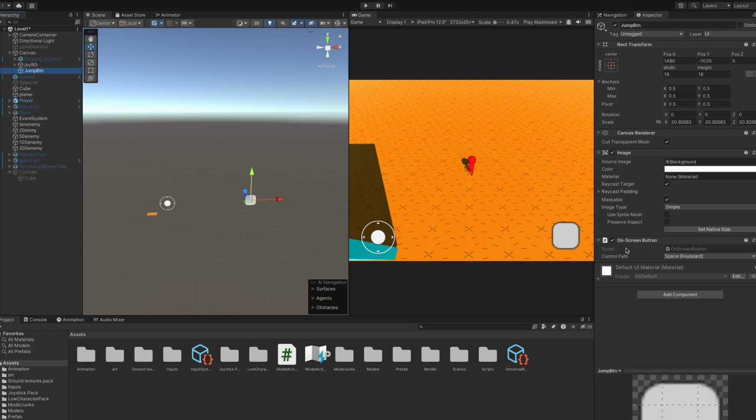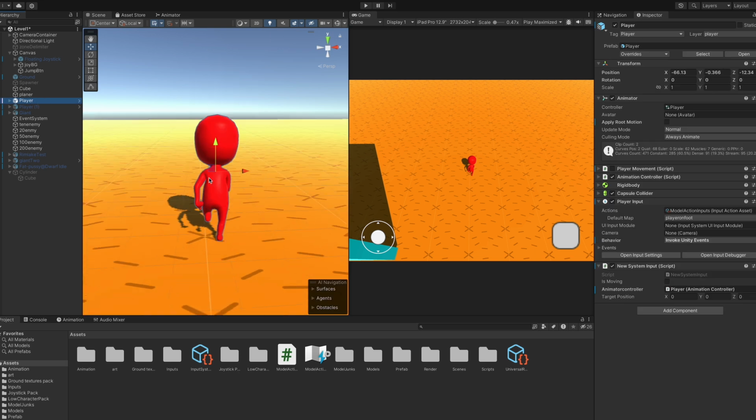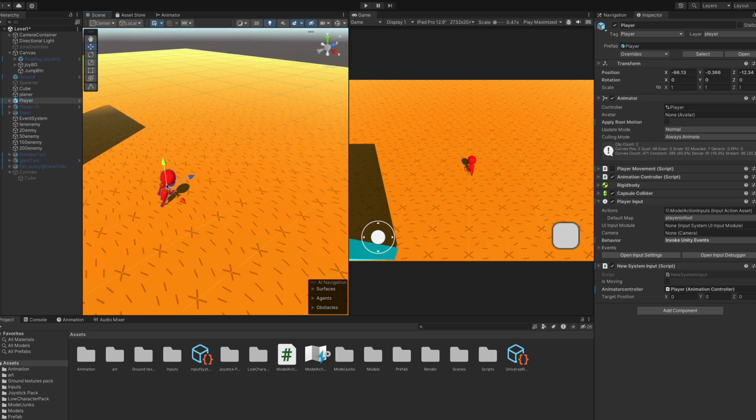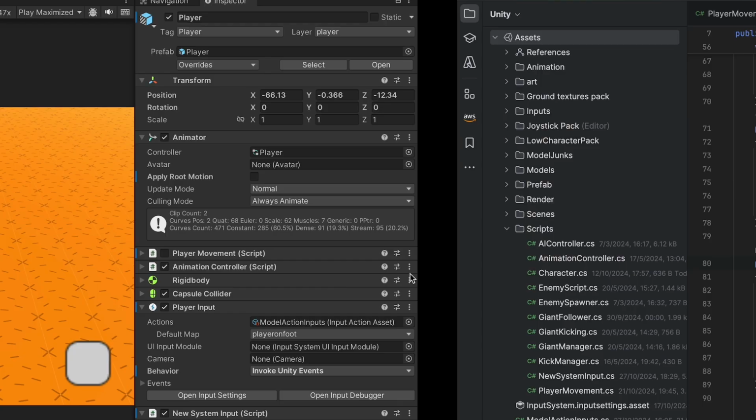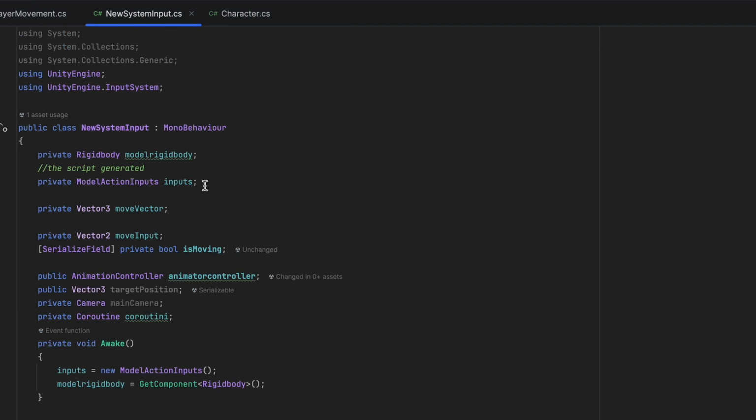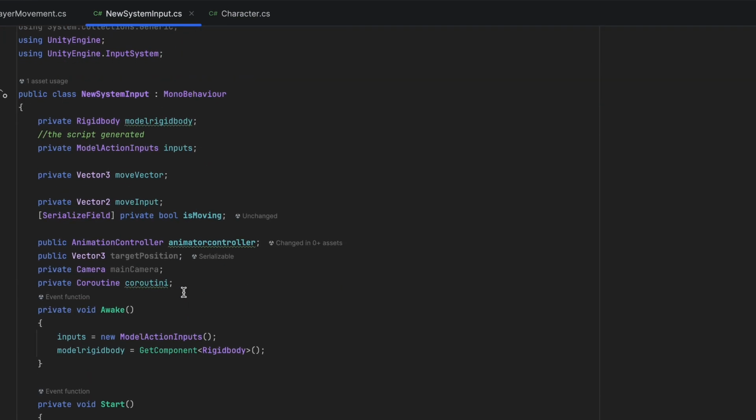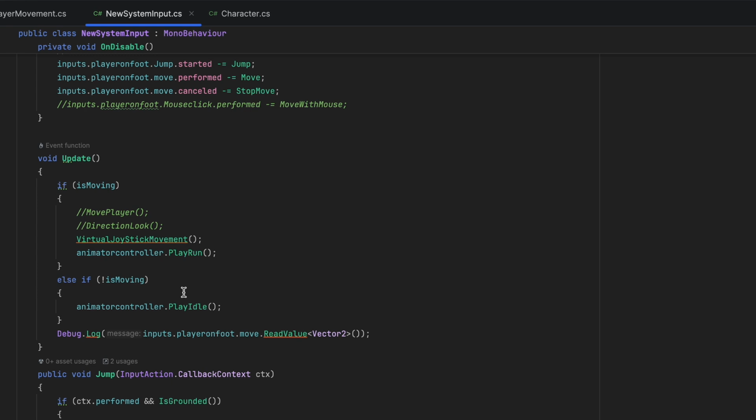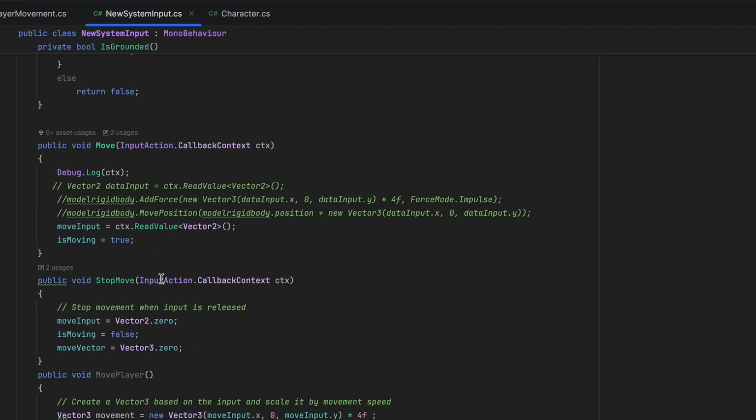After finishing the UI, we go to the player in terms of components. We have the player input script of the package, then our script that we created in the last video. So we use the same variables inside the update loop. In the if statement, we check if the bool is true so we can fire the movement with joystick function with the run animation. And this function uses the same logic as the old input system.